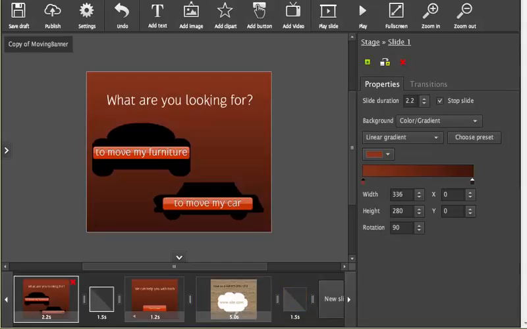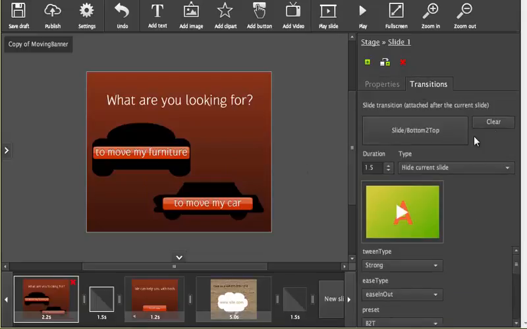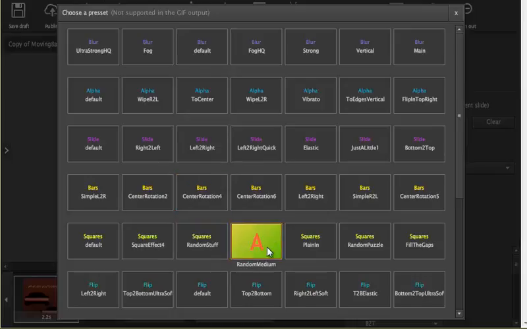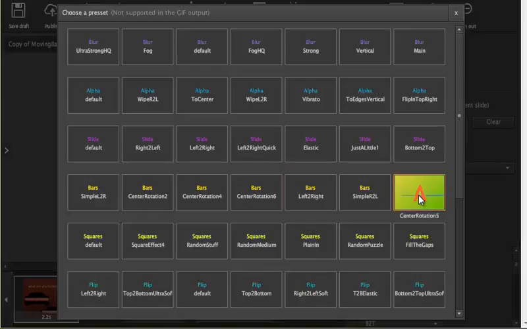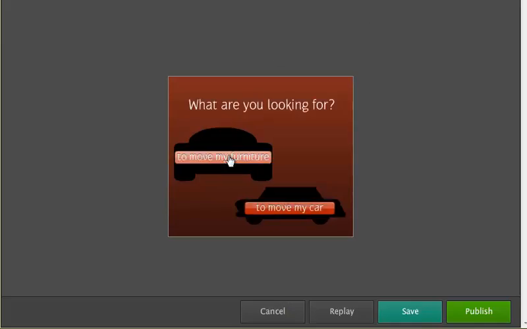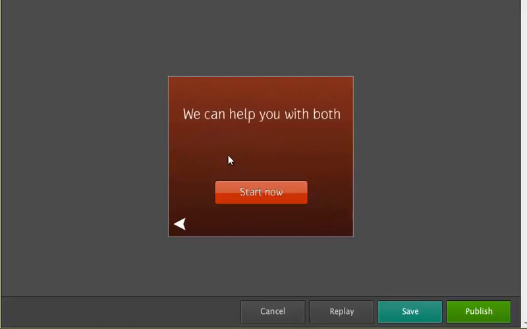Now, what I like about Bannersnack is the fact that it has really nice pre-made transitions. So for example, if I select this particular slide, I can do a transition, and let's go ahead and just review some of the available transitions. As you can see, they have a lot of different transitions that you can choose from, really nicely animated, and they're very easy to use. So if I, for example, select the center rotation, and again we'll go ahead and click on the play, you see that the center rotation played out.